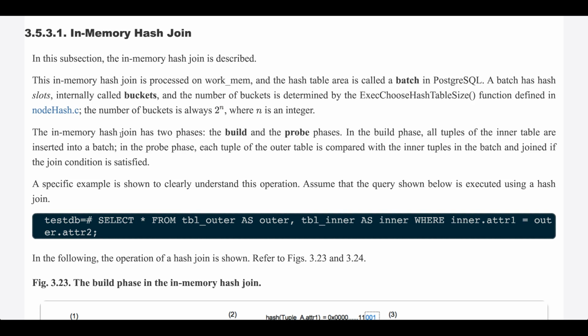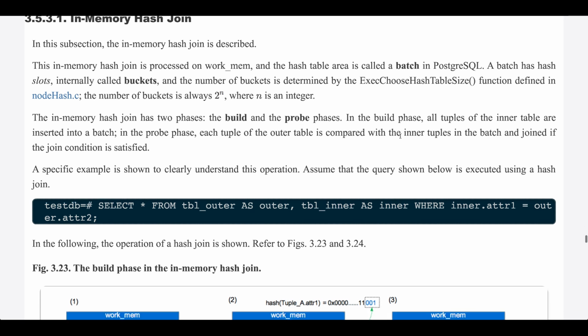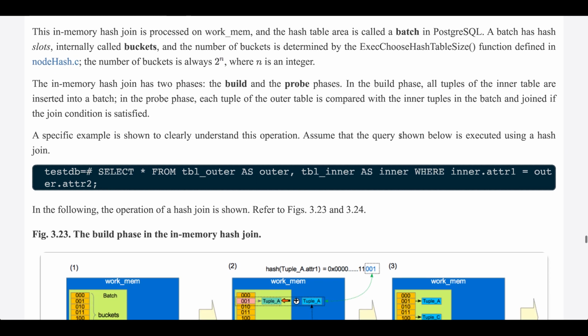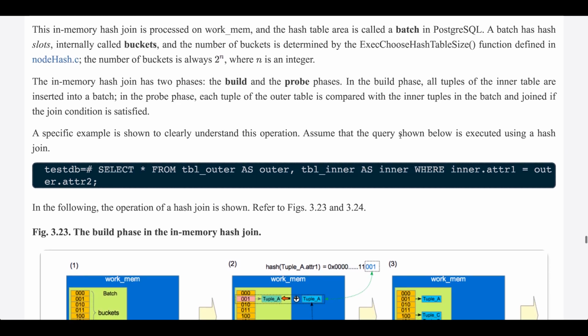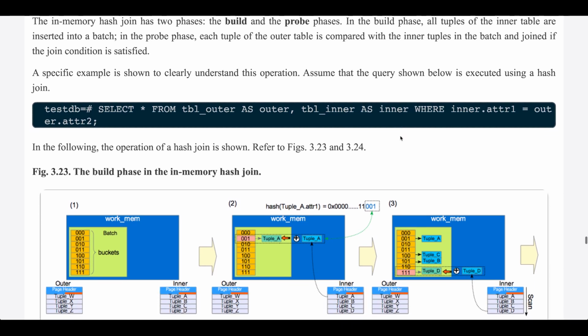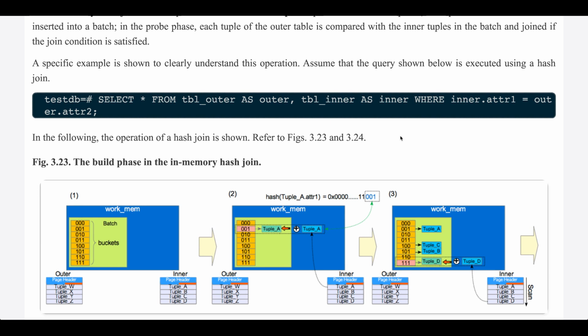The in-memory hash join has 2 phases, the build and the probe phases. In the build phase, all tuples of the inner table are inserted into a batch. In the probe phase, each tuple of the outer table is compared with the inner tuples in the batch and joined if the join condition is satisfied. A specific example is shown to clearly understand this operation.